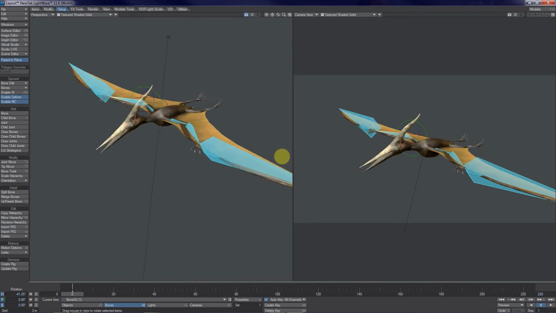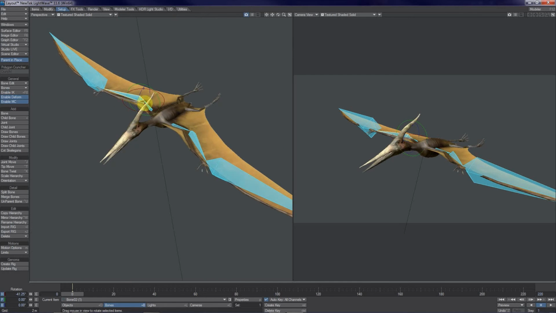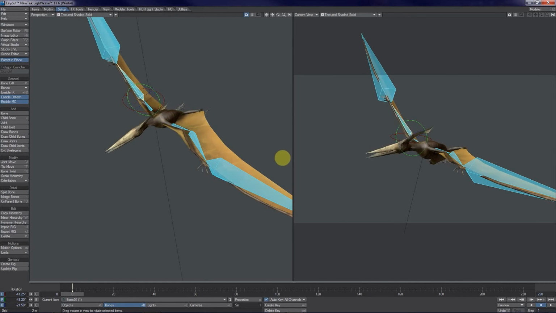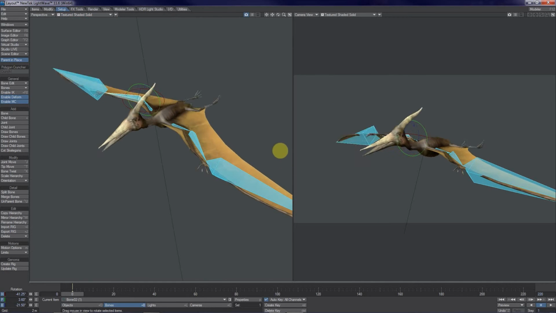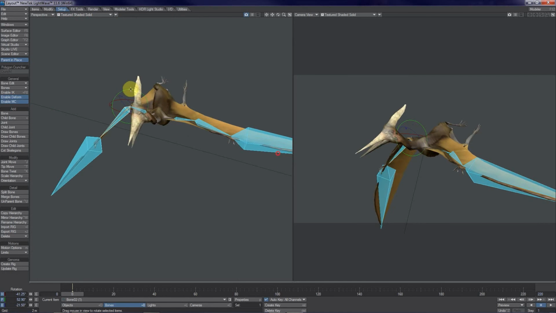Okay, but of course there's a lot more work to do yet, because if you go to animate one of these, you can see how he's stretching the crap out of our mesh there, which looks terrible, doesn't it?